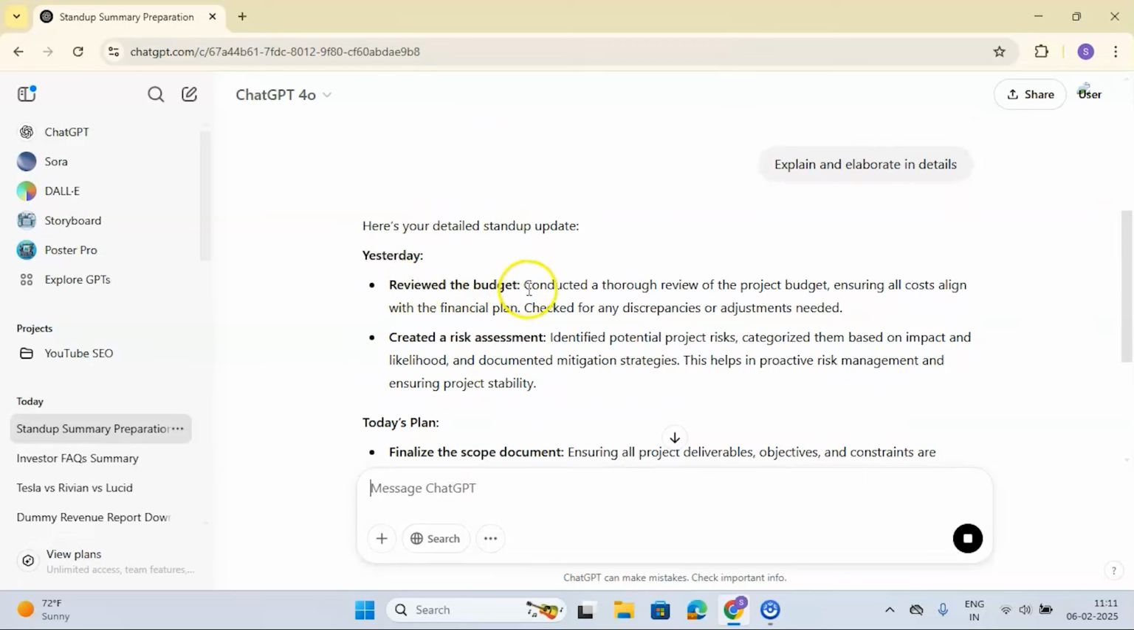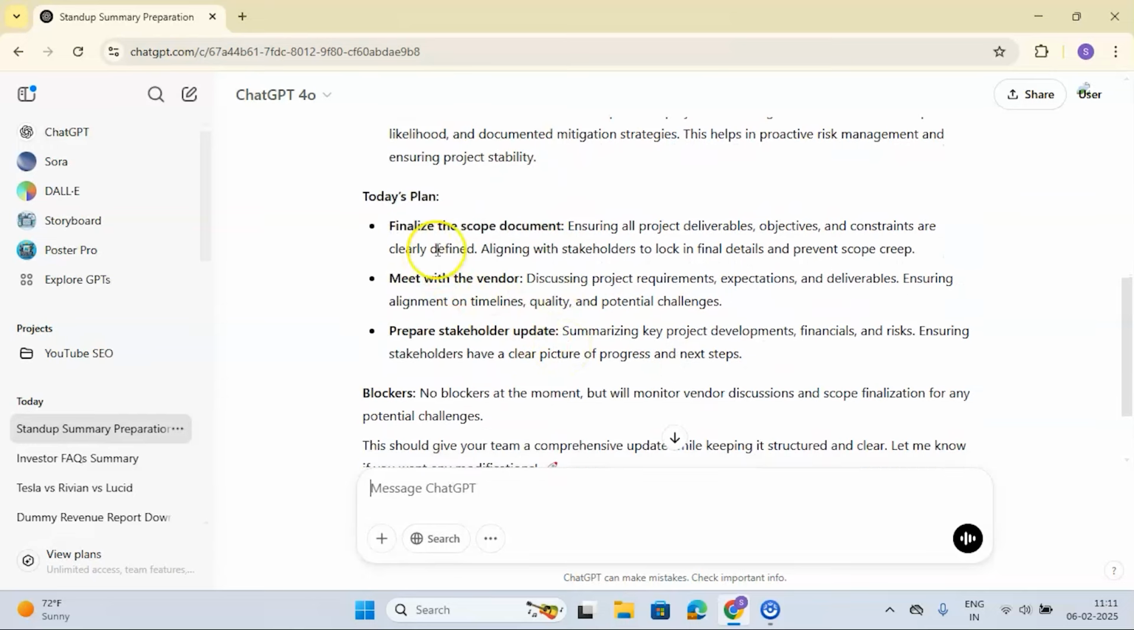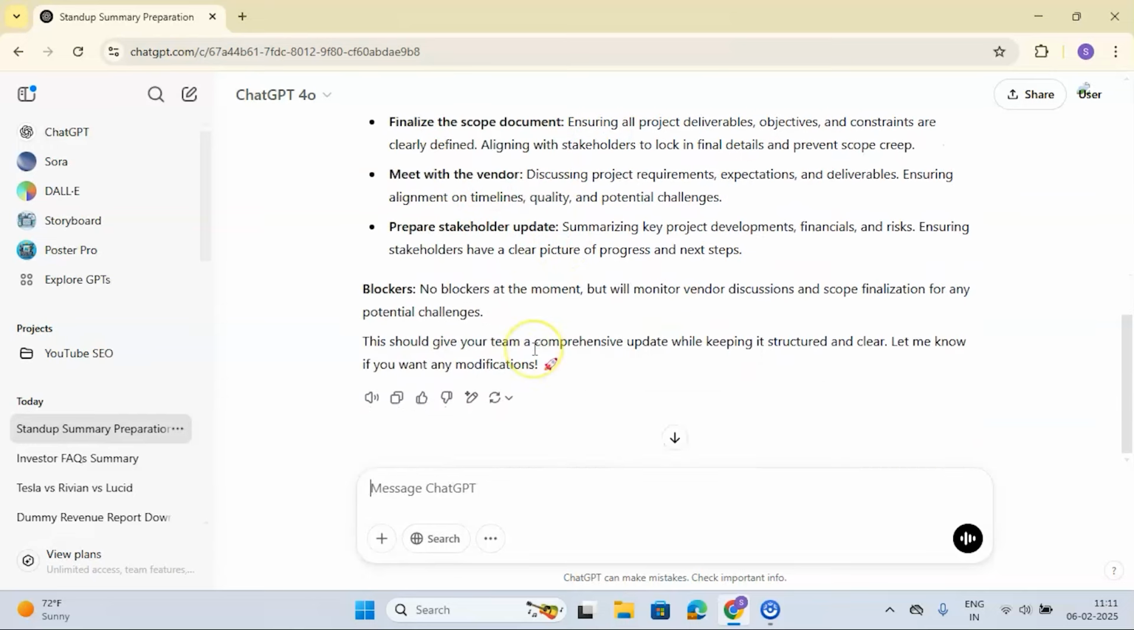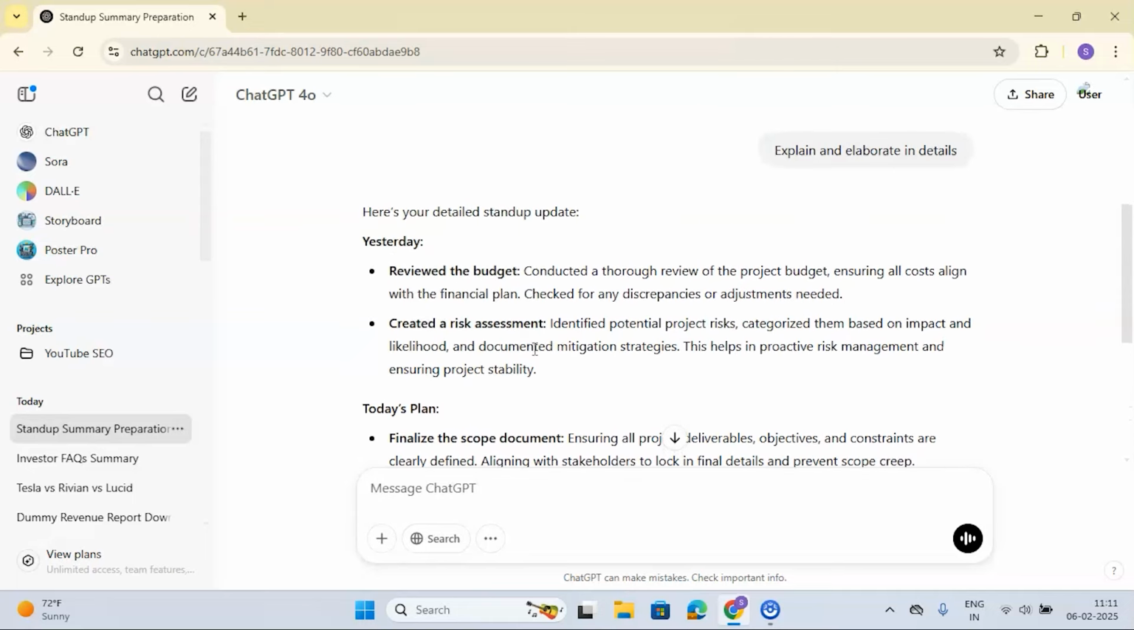Yesterday, you reviewed the budget, conducted a thorough review of everything, created a risk assessment. Today's plan is finalizing the scope document, meeting with the vendor, and everything. So, it is very easy. You just need to know prompt engineering, that is how to give prompts. Now, moving on, I'll show you another one.